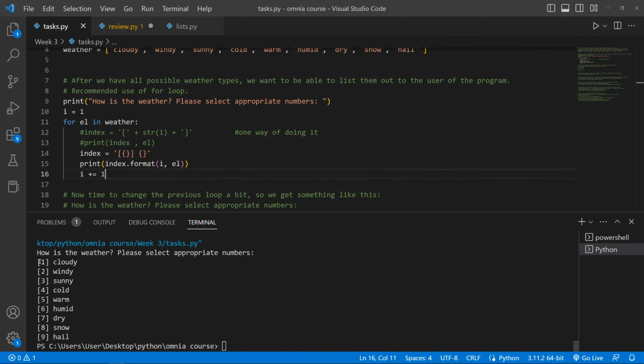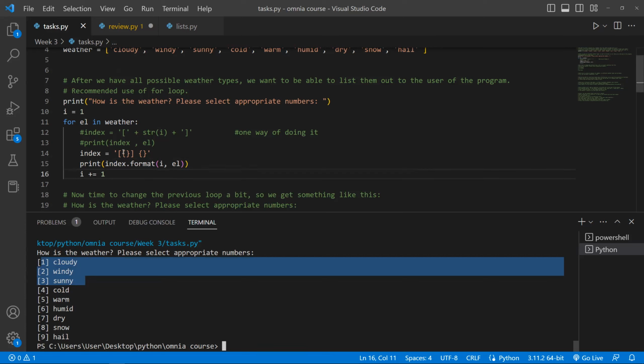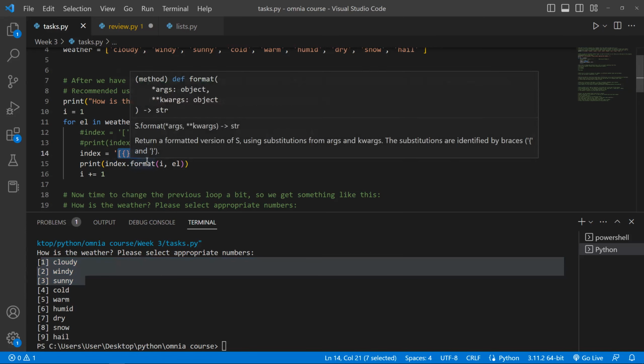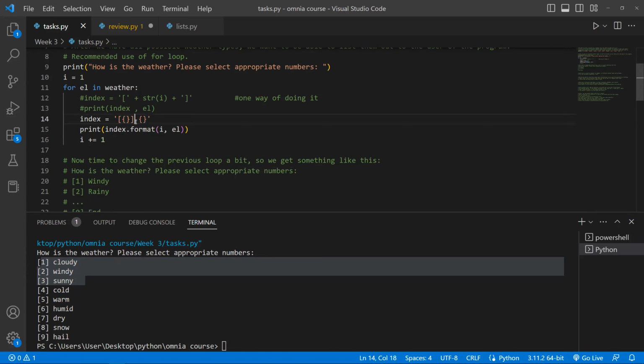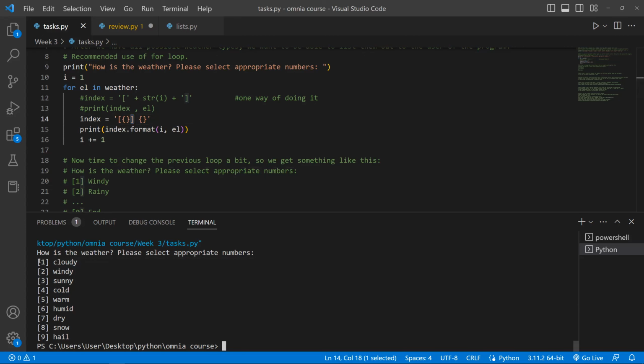And actually it did work, though because we wrote so little, this whole thing looks a bit strange. But basically this is the square bracket that we have here. In the first curly bracket, we insert this I, and in the second curly bracket, we insert the element, which is this. So that's another way of doing the same thing. Which is better? Well, I don't know. Whatever works for you better, I guess, at this point.